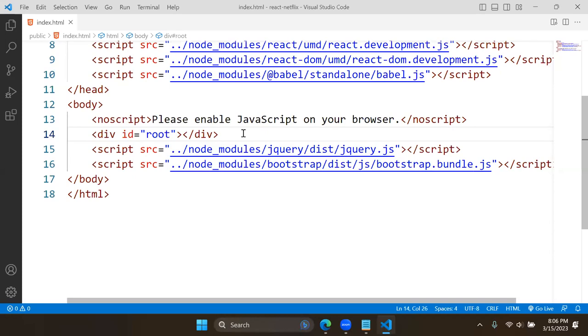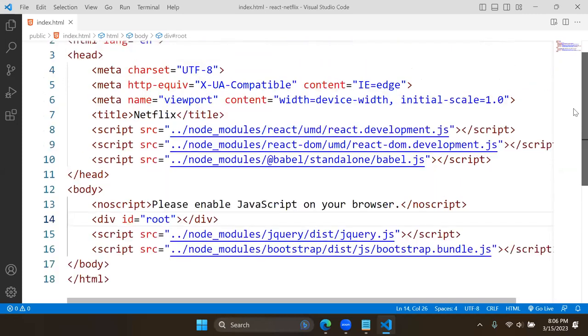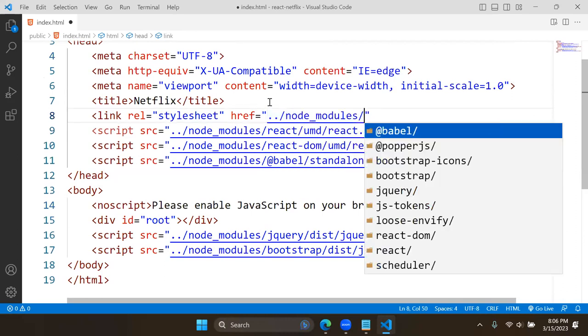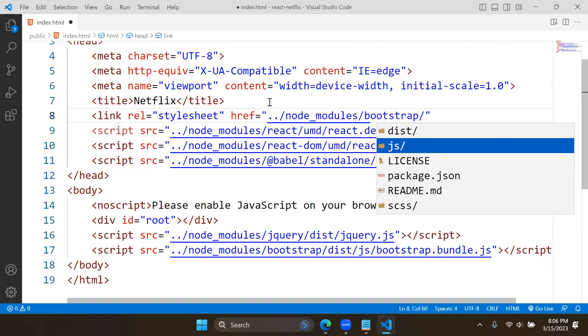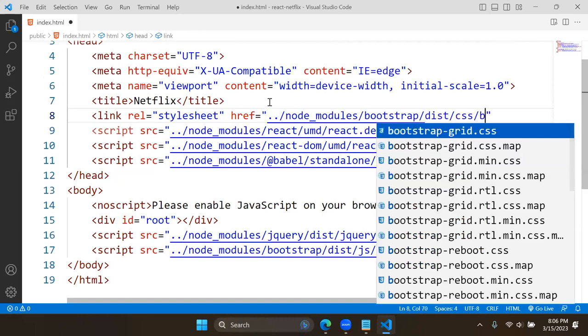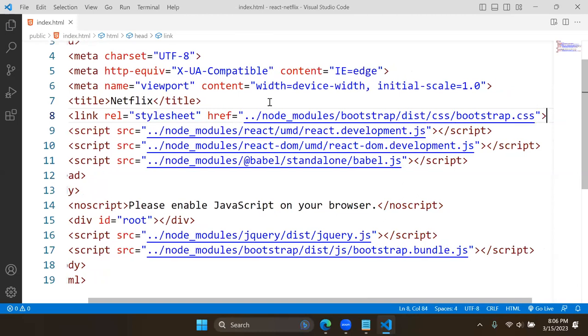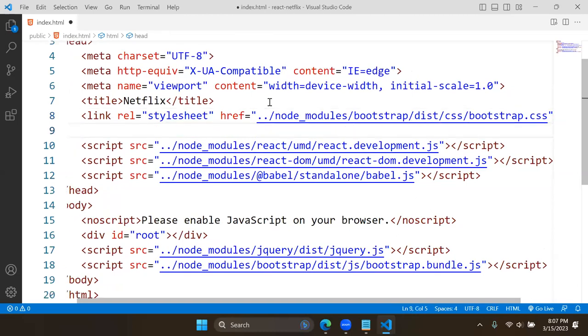And still, Bootstrap has a lot of CSS. To use Bootstrap CSS, you know, CSS files are defined through link. Am I right? Link rel equal to stylesheet, href. It is node modules, in that bootstrap, dist, css, bootstrap.css. That is the file which is required for Bootstrap styles.